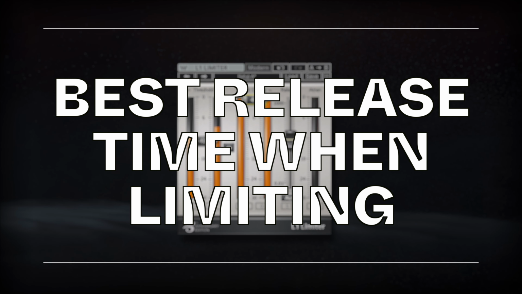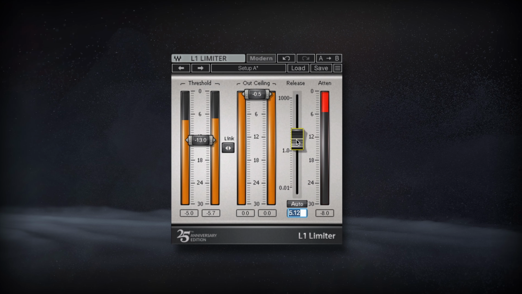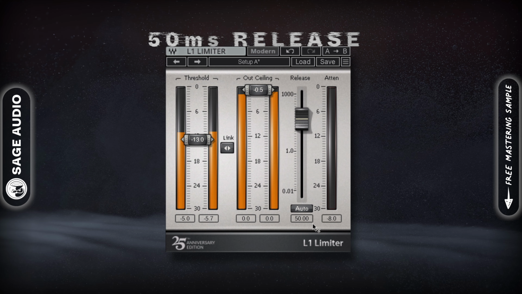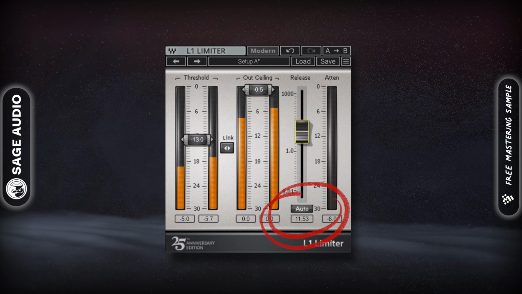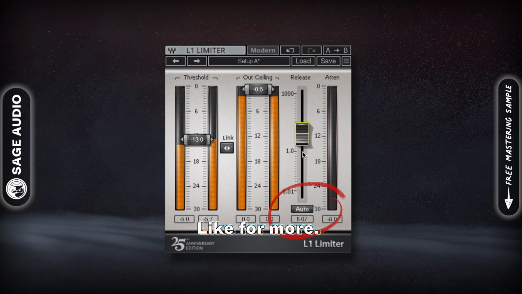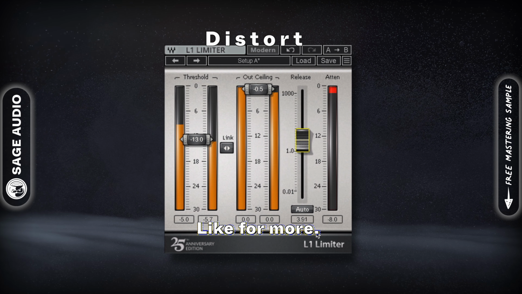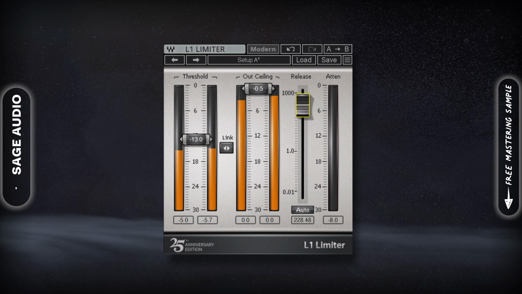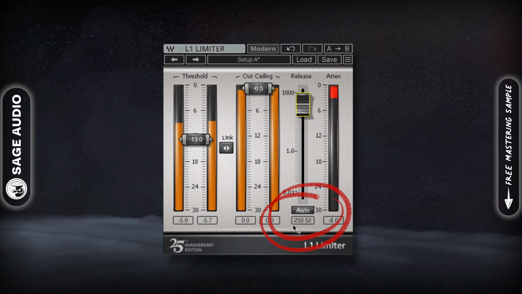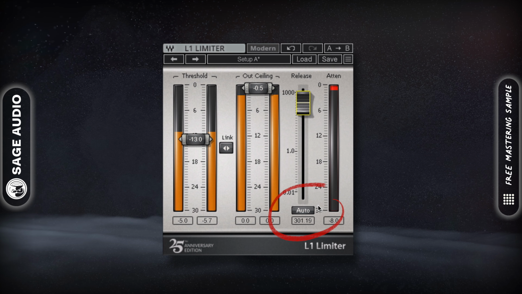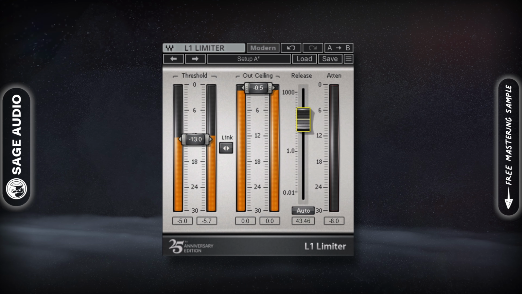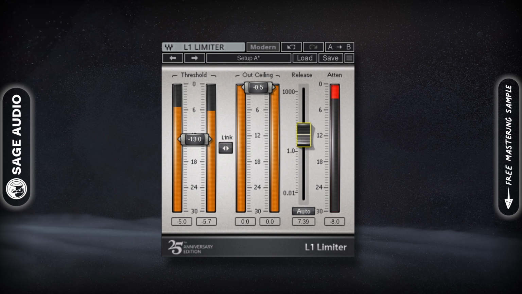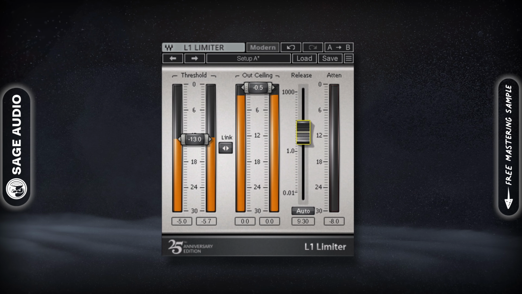Best release time when limiting. When using a limiter, a 50 millisecond release time is the best for creating a loud master without introducing distortion. Any time quicker than 50 milliseconds will cause the track to mildly to moderately distort, which may or may not be wanted depending on what you're trying to accomplish. If you want a smoother sounding master, try 250 milliseconds or above. Or if you don't care about distortion and you simply want as loud of a track as possible, use a release time of 5 to 10 milliseconds. Let's take a listen to these different release times.